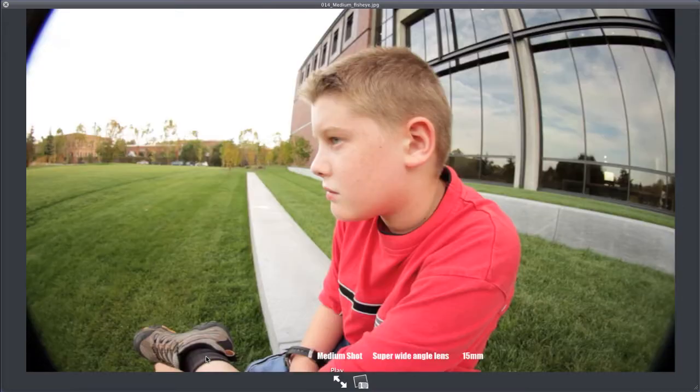Again, this is a medium shot, so you can see half of the character with a fisheye lens. The problem with this is it starts to warp the character, but it can be useful in certain scenes. It could be a certain look that you really want, a super wide-angle lens.